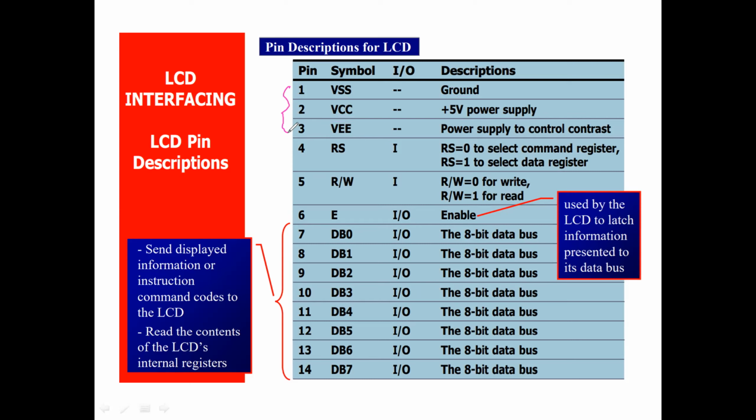Coming to the very important ones: in order to program your LCD and how a character is displayed, you must understand these 3 pins. They are very essential. What is RS? RS stands for register select. Within the LCD, we have 2 registers: one is the command register and the other is the data register. What is data and what is command?